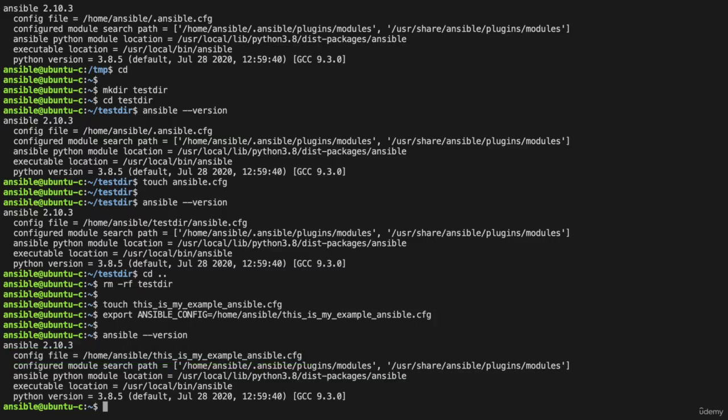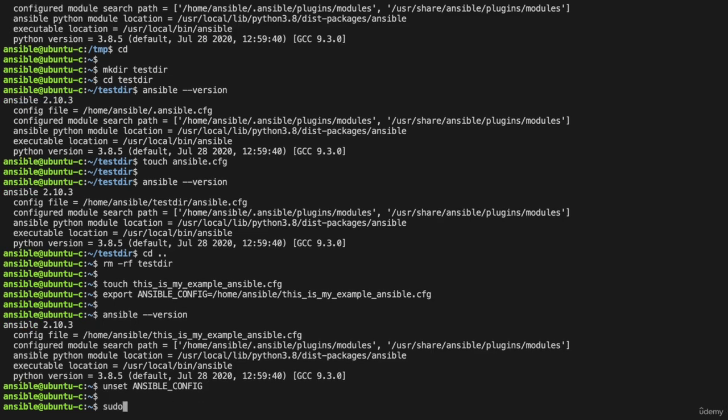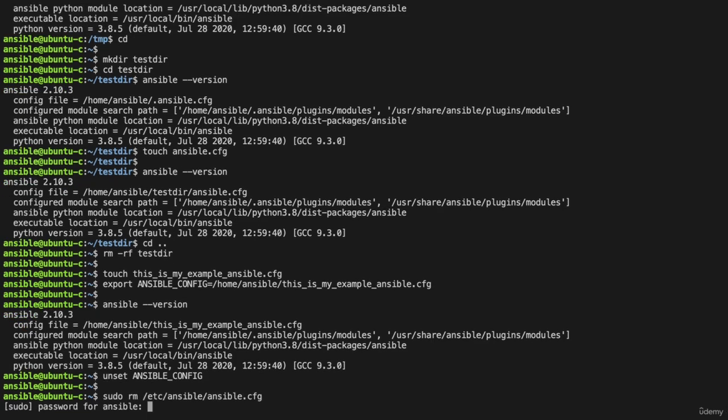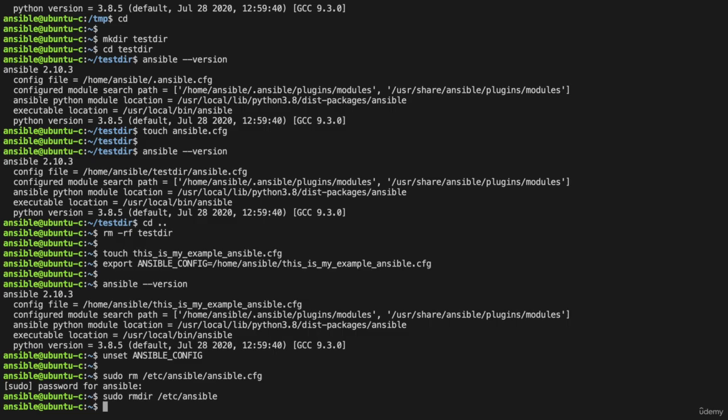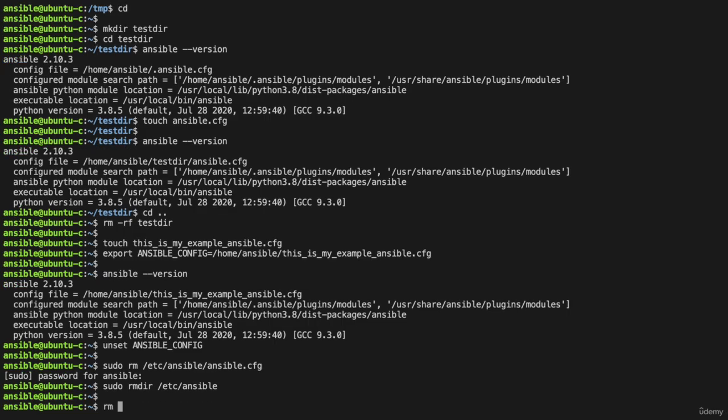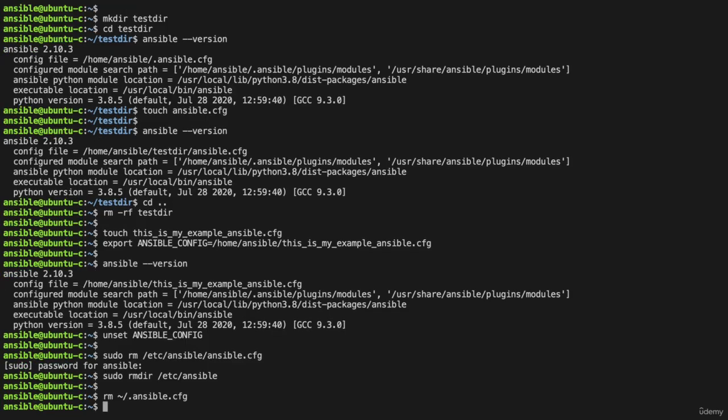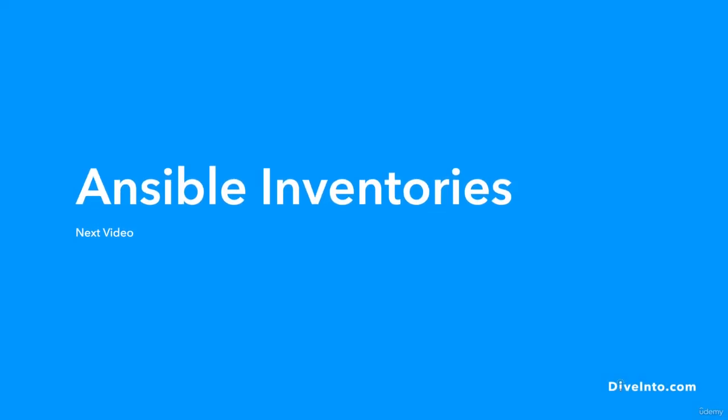Let's clean up before we move on. And we just enter the password of password. And the last thing we need to do is remove the hidden file. Okay, perfect. That's it for this video.